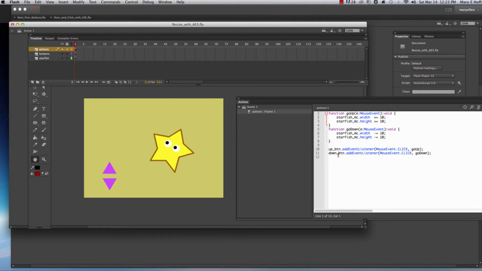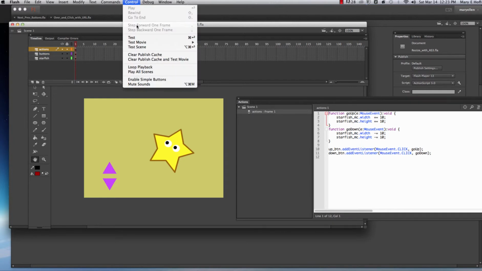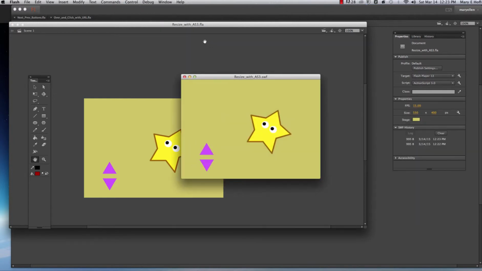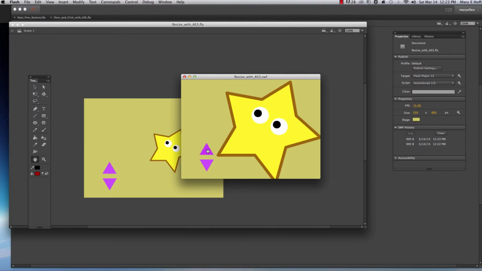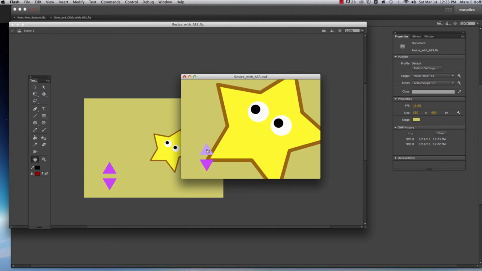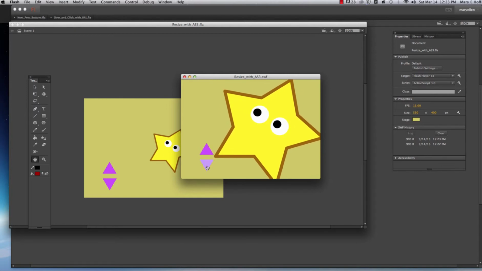And then again, I have my add event listener right here. The up button is going to create the event where it goes up, and the down button is going to create the event when the mouse clicks, the mouse event click, and it's going to go down. So let's take a look and see what this looks like. If I push the button, the starfish gets bigger. And if I push the button down, my little starfish gets smaller.